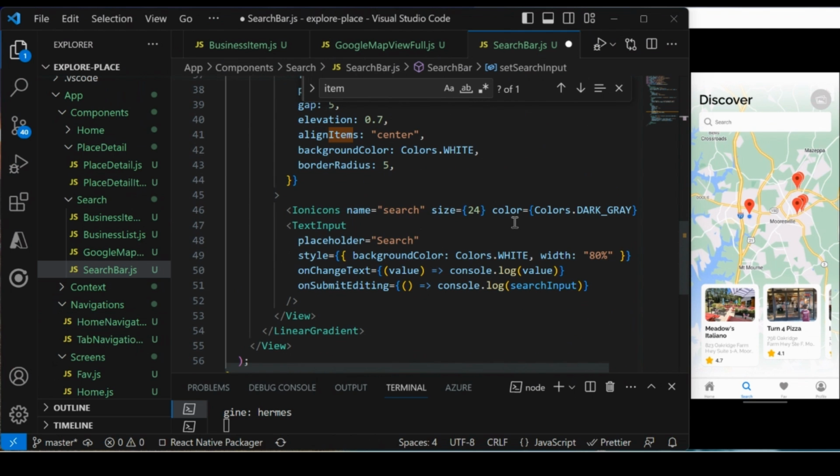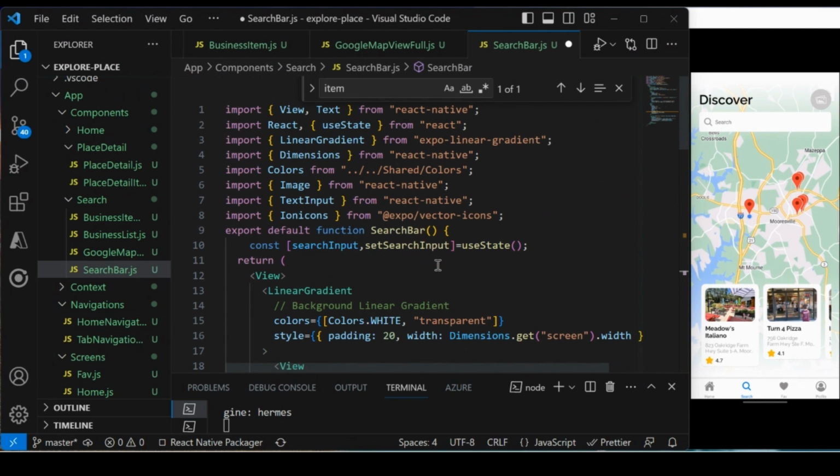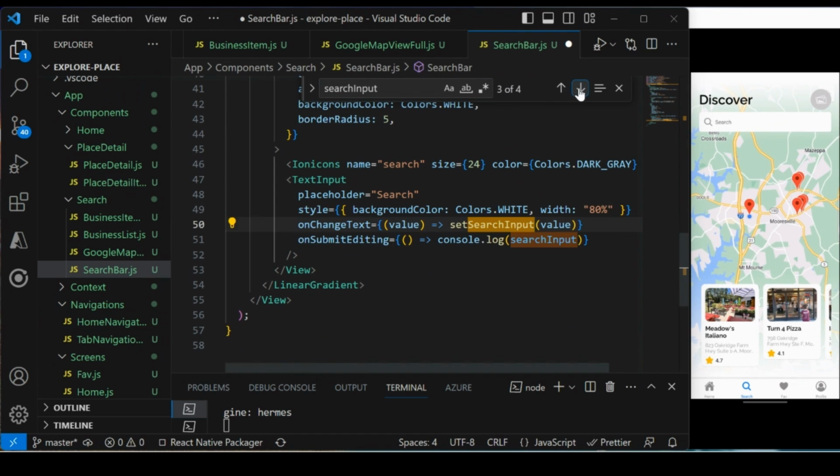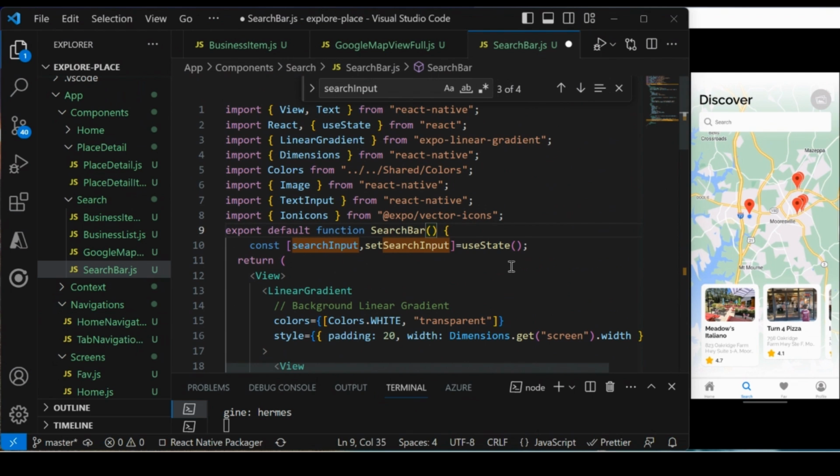So let's come down to our input. We will set the set search input. Now once we set the value, on submit editing we want to send it back to the parent component. So we will add the search input, and here I will add the console log. Here we can write set search text, and we are passing the search input. This set search text, we will pass back to the parent component like this.